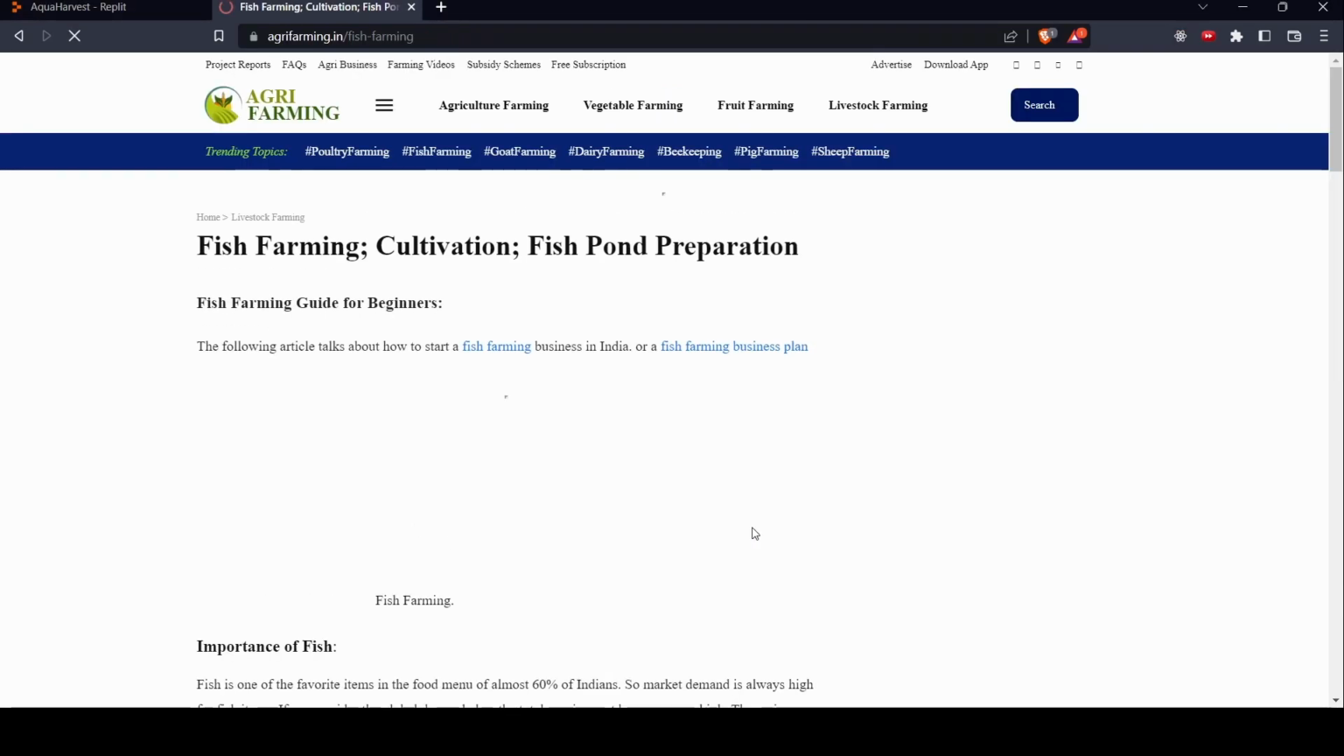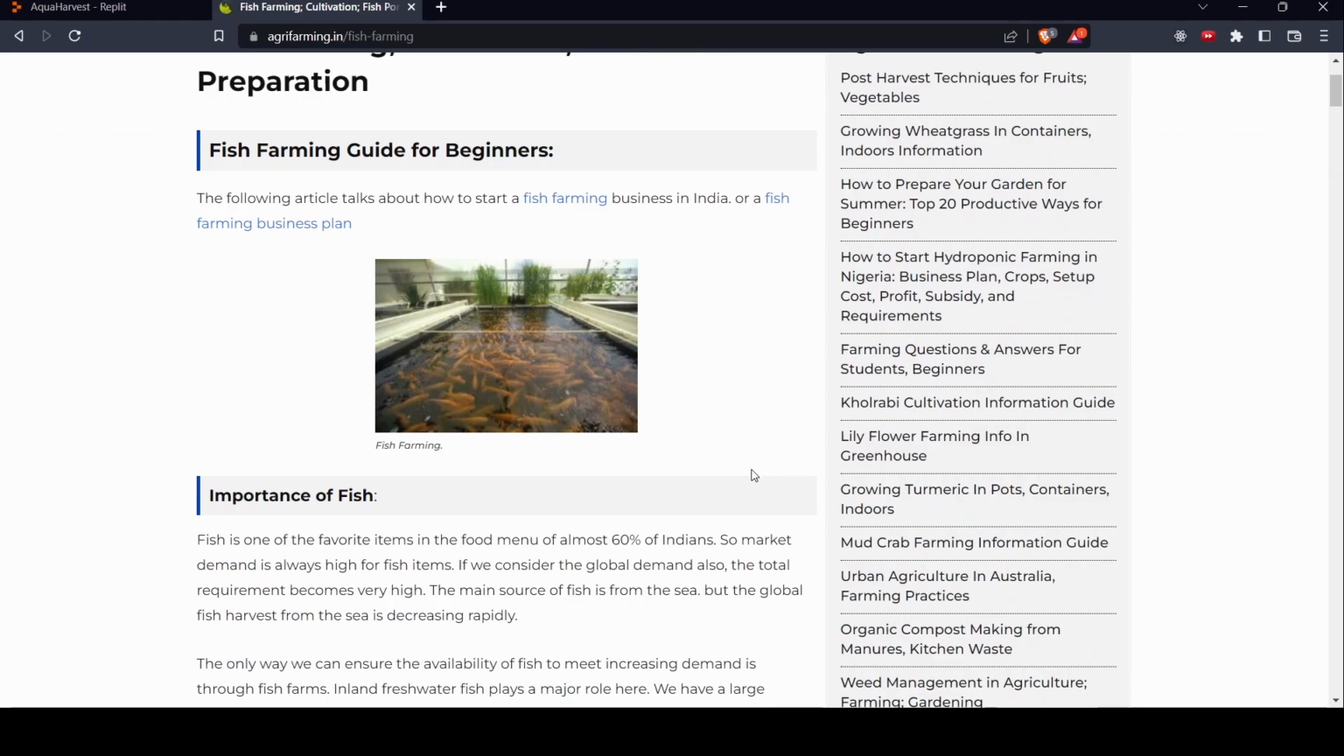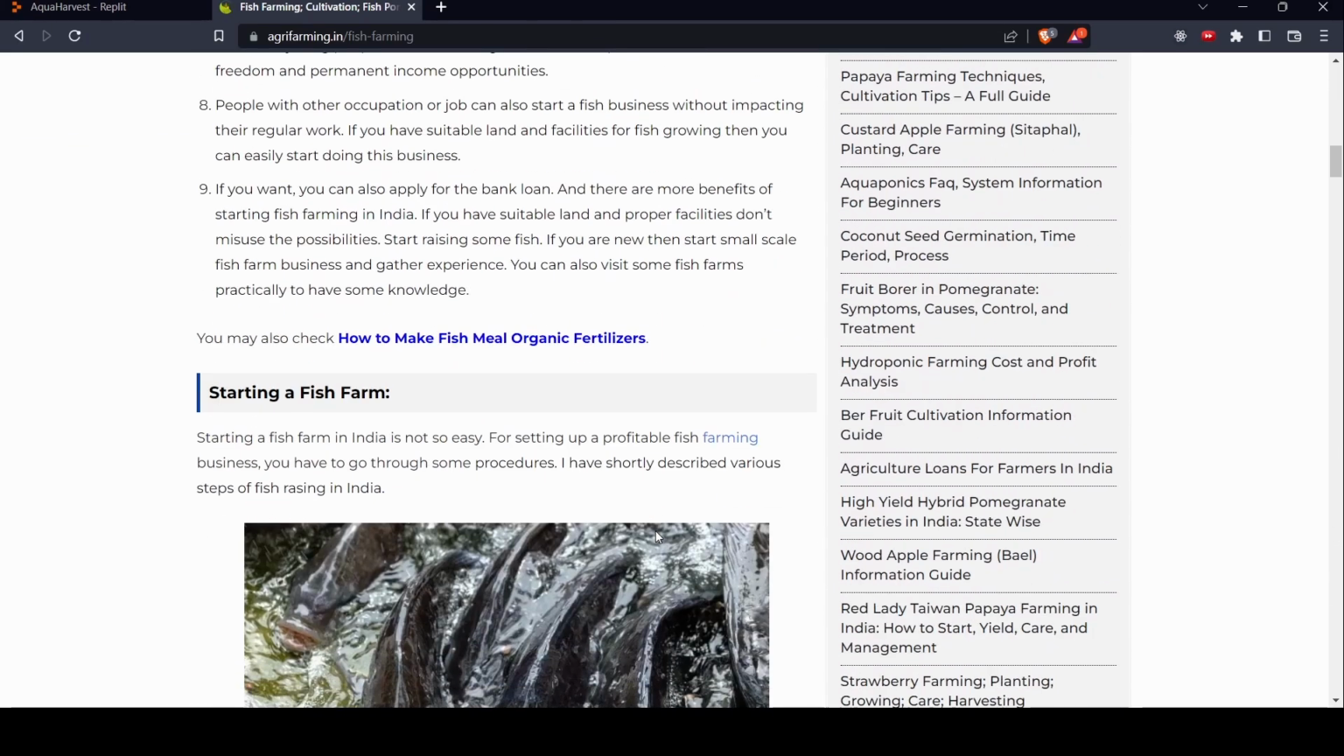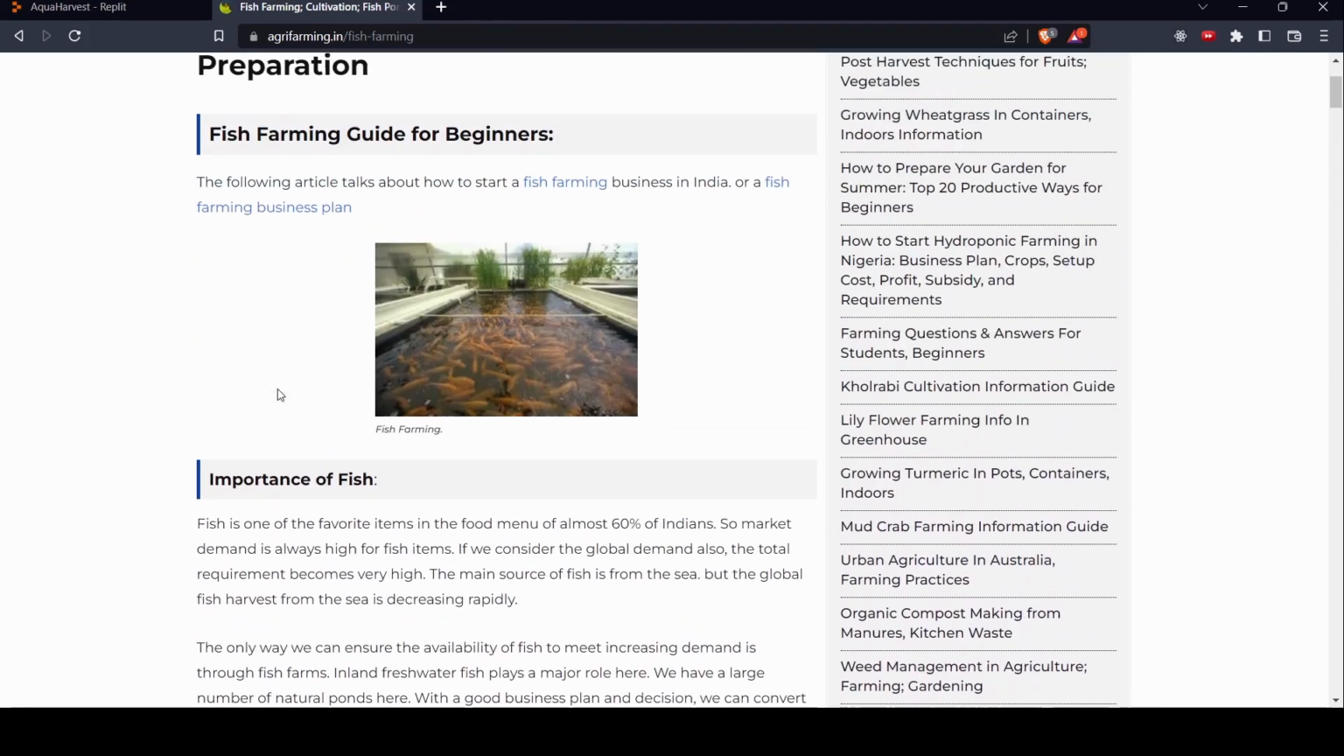On clicking the fish farming guide for beginners, we are redirected to this page by Agri Farming, which provides all the information that is required to start a business, a fish business as well as the farm.